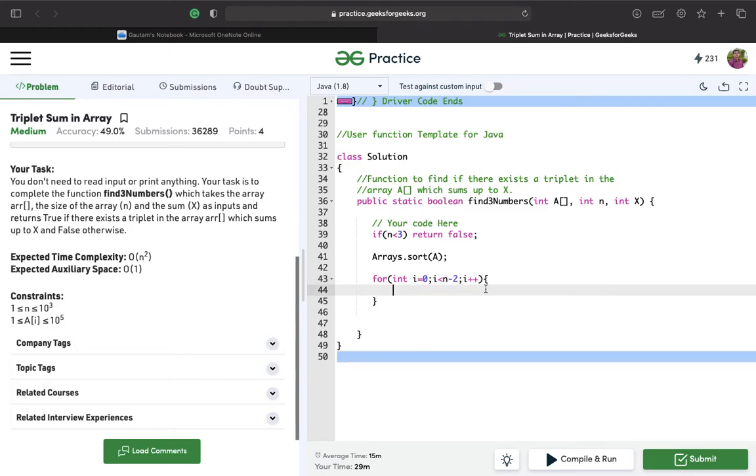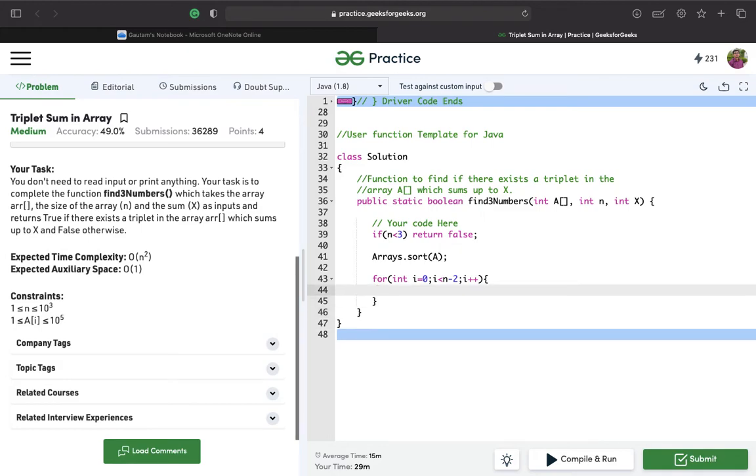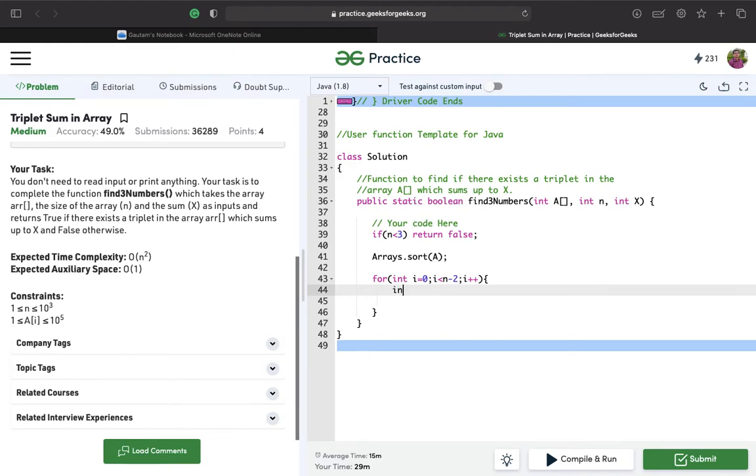Now what we'll do is initialize j equal to i plus 1, or we can create a new function. I'll go with creating another function over here. Let's suppose we name it findPair. What we need to send in the findPair function as parameters is the array a, and we need to send x minus a of i, because we need to find the sum equal to x minus a of i.